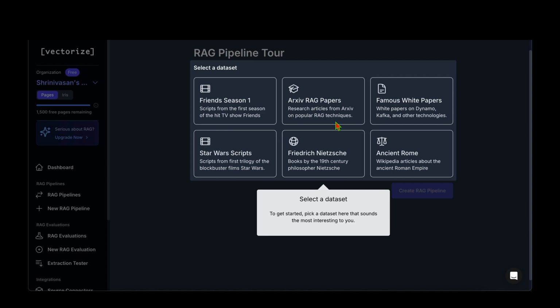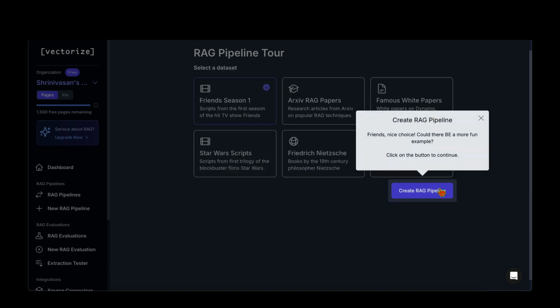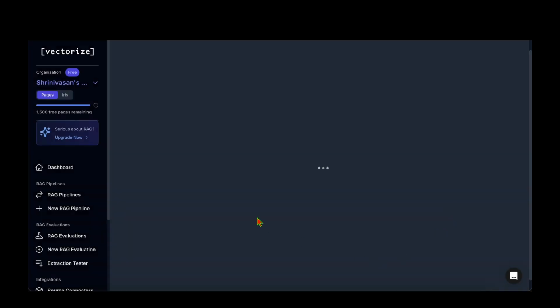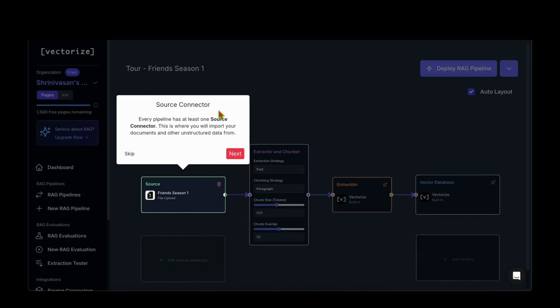RAG pipeline tour. And the next step is to select a data set. I'm just going to say Friends season one, and then we can create a RAG pipeline. So it's a simple three-step process, which I'm going to walk through one by one. If I click on create RAG pipeline, it is creating the pipeline and it leads us to this page. And once the pipeline is created, we can see there's a source connector. As it says, each pipeline has at least one source connector.